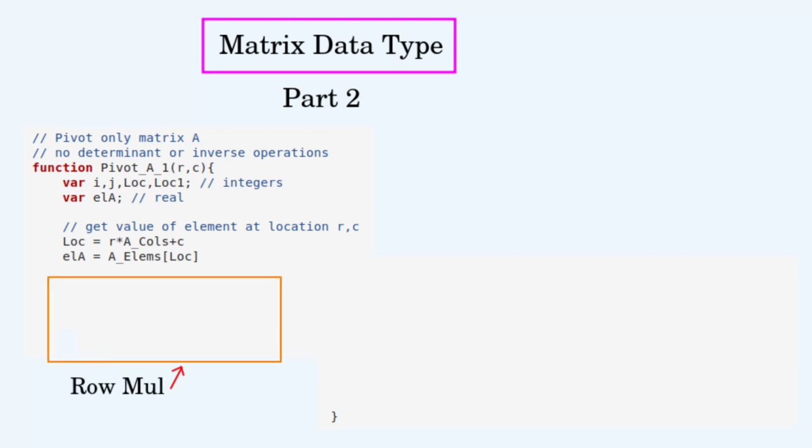Then we'll perform a row multiplication function on this matrix. We'll make a loop to go to all of the elements in this row of this matrix. Then we'll locate each of these elements. Then we'll divide each of these elements by the element located at R and C, so as to make the element at R and C equal to 1.